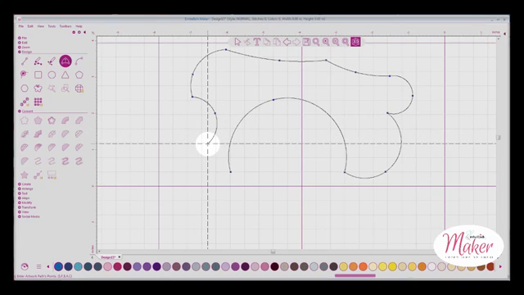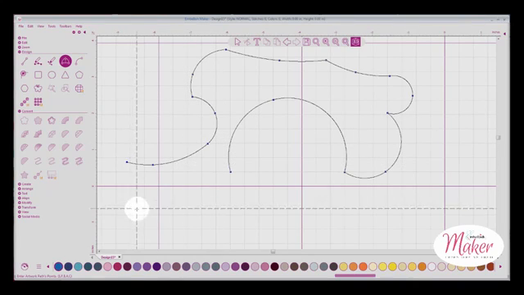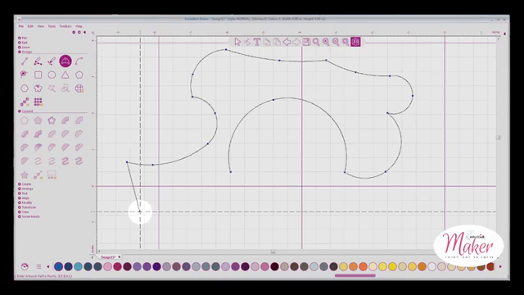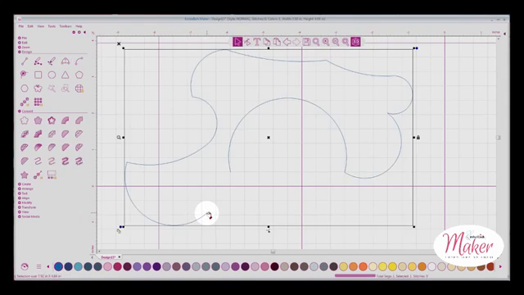1, 2, and on the second click it curves. 1, 2, second click it curves. 1, 2. To end this, I'm going to right click and I've got a shape. Now if I wanted to close this shape, let's scroll up.